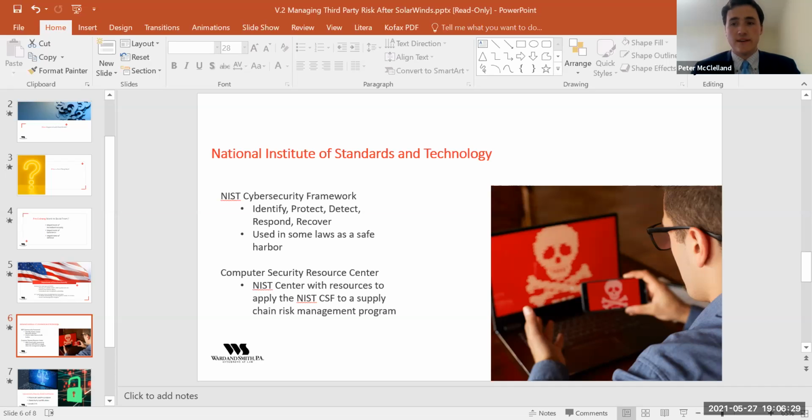The recovery function, obviously, you usually will not need to build into your contracts, though if you have an exclusive distributor, for example, and your business can't operate without that vendor or that distributor, then you might want to have some kind of requirement that they have recovery procedures in place to not disrupt your business in the event of a data breach.